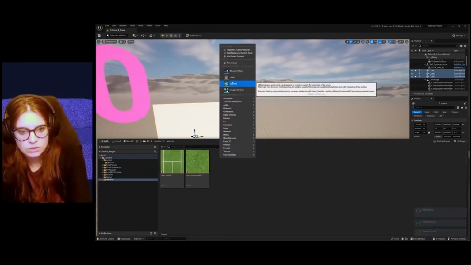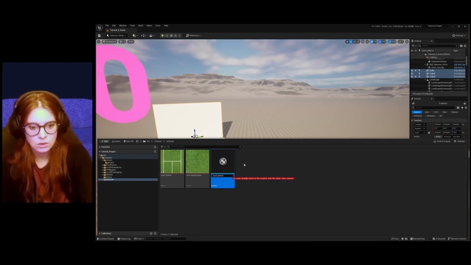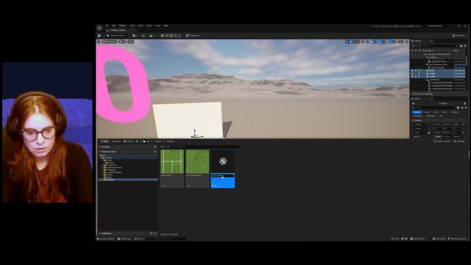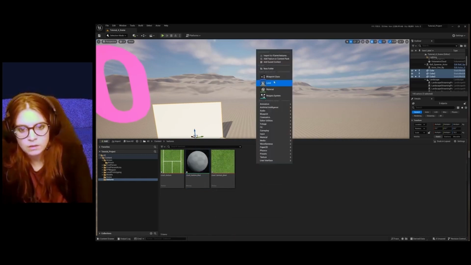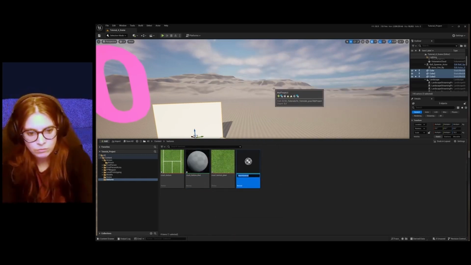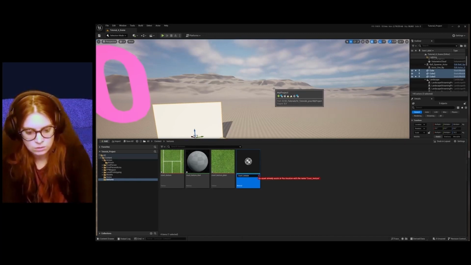Now I'm going to create two materials, one for the court texture and then another material for the court texture plane.